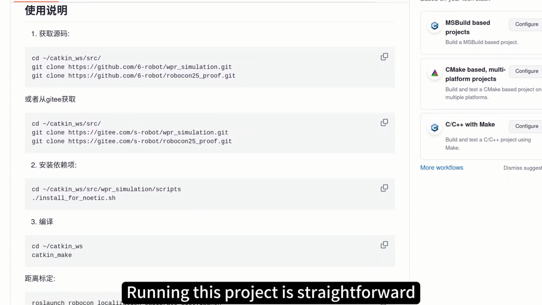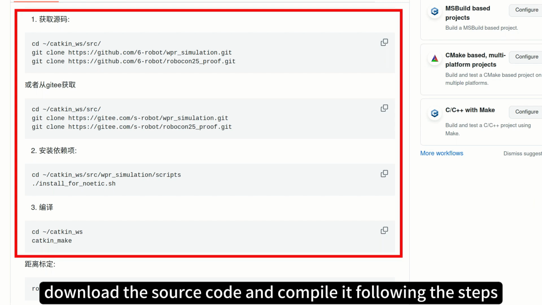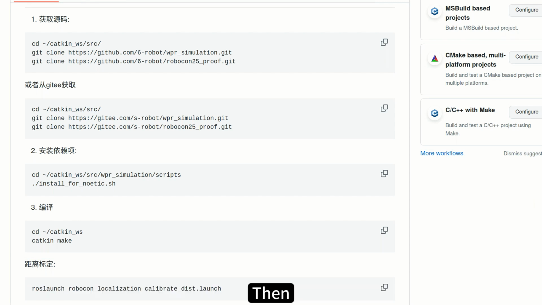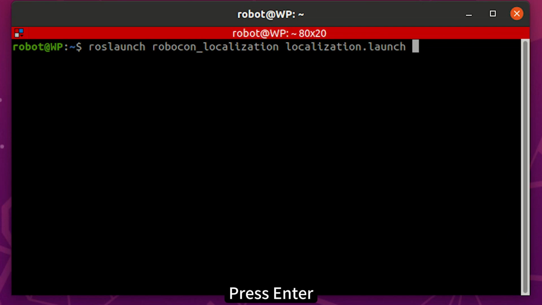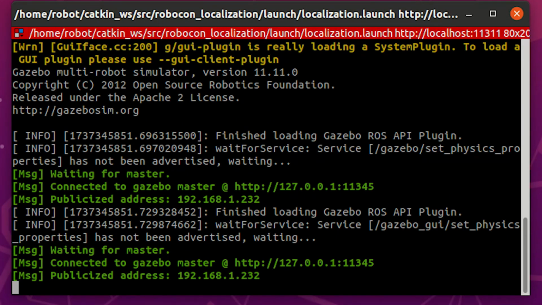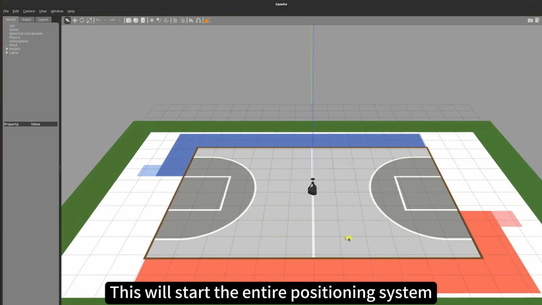Running this project is straightforward. First, download the source code and compile it following the steps. Then, execute roslaunch robocon localization in the terminal window. Press Enter. This will start the entire positioning system.